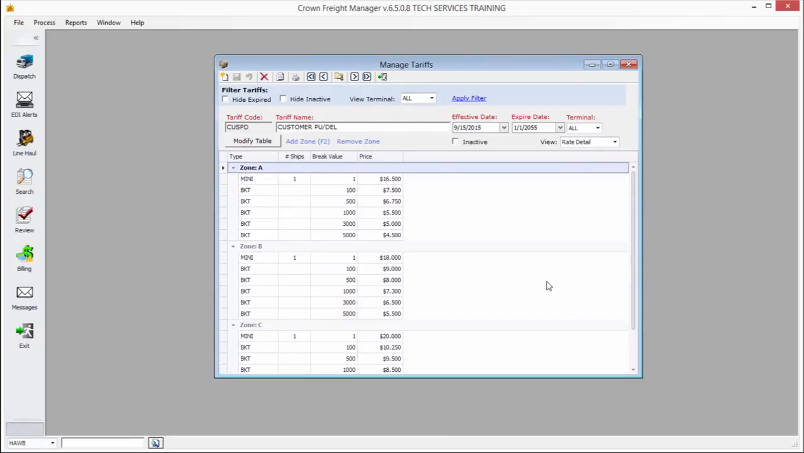Now let's say that you want to expire out some rates. I have my customer pickup and delivery tariff here, and let's say that on 10/1 I want to change my rates, increasing by 10%. What I would do is take my existing tariff and set the expire date to 10/1/2015 and save it. Then what I would do is copy the tariff.